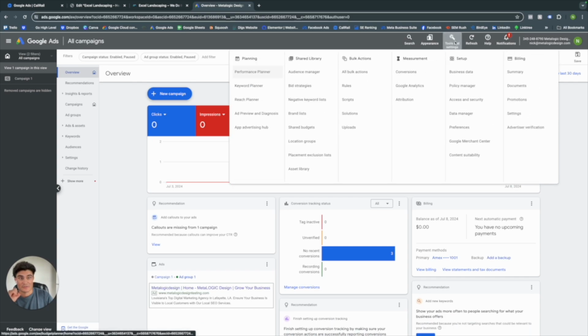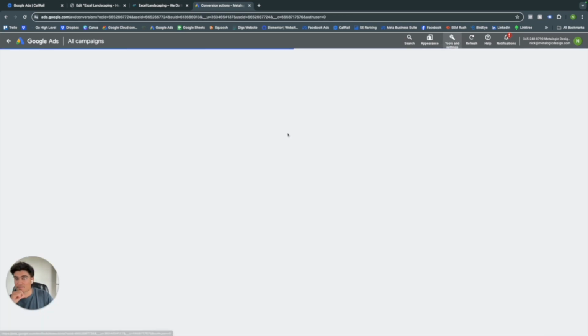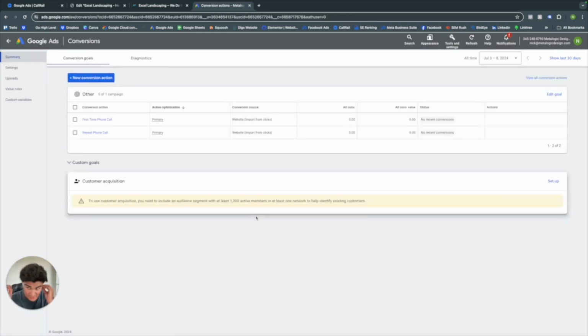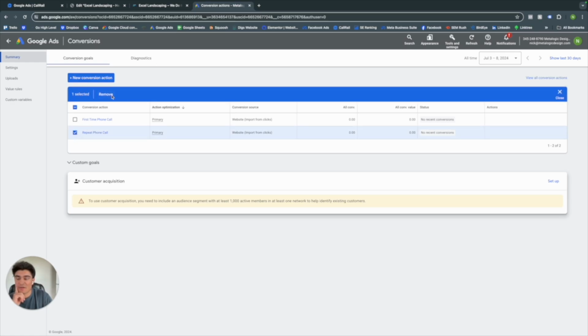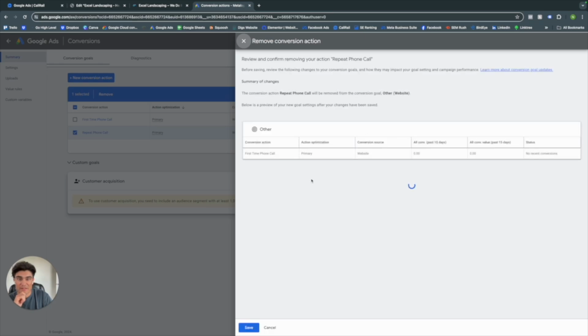So let's go into our conversions. Okay. So in the conversions tab, you can see here from CallRail, we have first time phone call and repeat phone call imported. So let's go ahead and get rid of repeat phone calls, because again, I don't want to falsify and jack up our conversion numbers for people that just call over and over and over. So let's go ahead and remove repeat phone call.